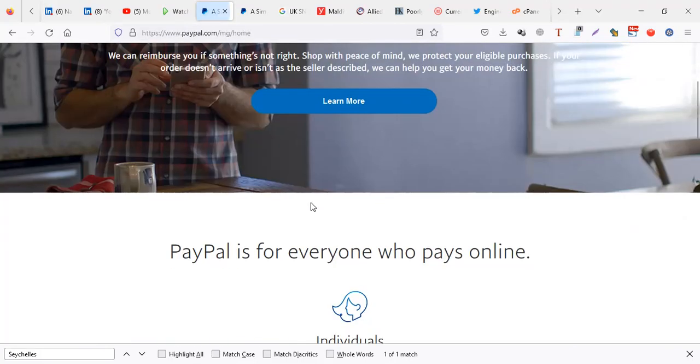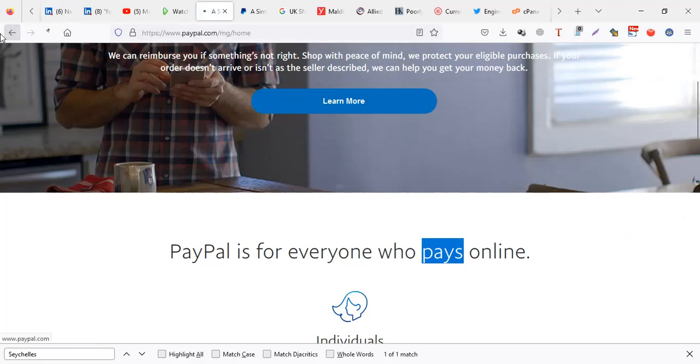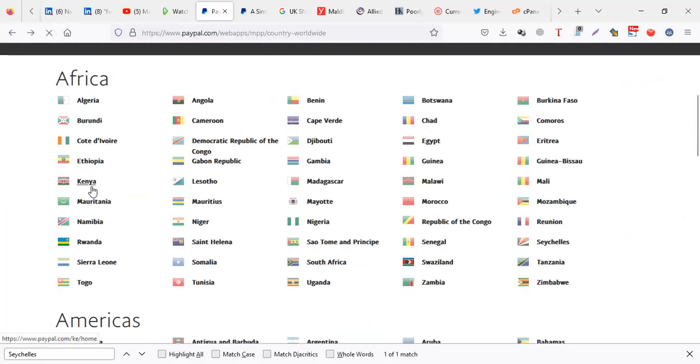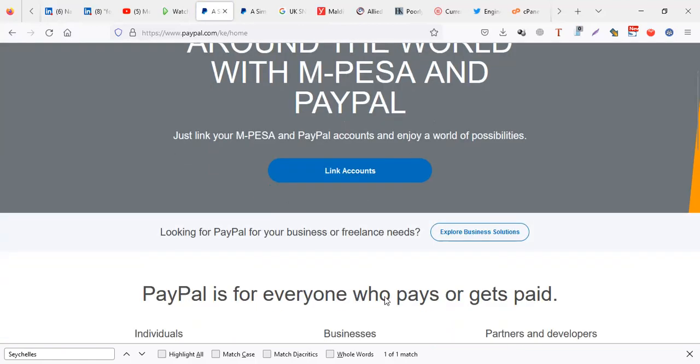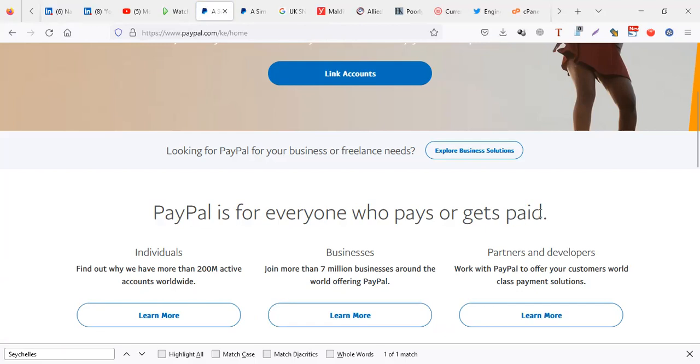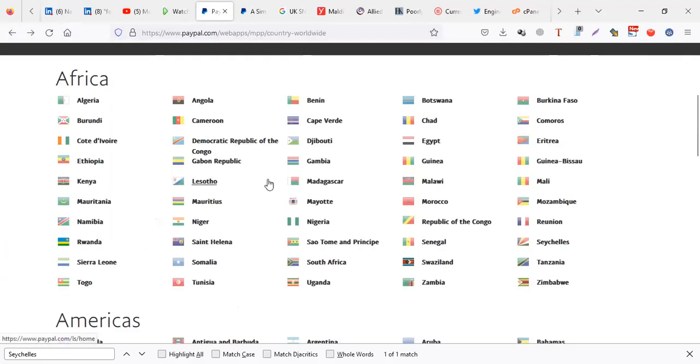When you go to Madagascar, you will see PayPal says it is for everyone who pays online. It only mentions pays. When you go to Kenya, PayPal says it is for everyone who pays and gets paid. So if you go to your country's PayPal homepage and you don't see pay and get paid, it means you can't actually receive. If PayPal says you can only pay, it means you can only pay.